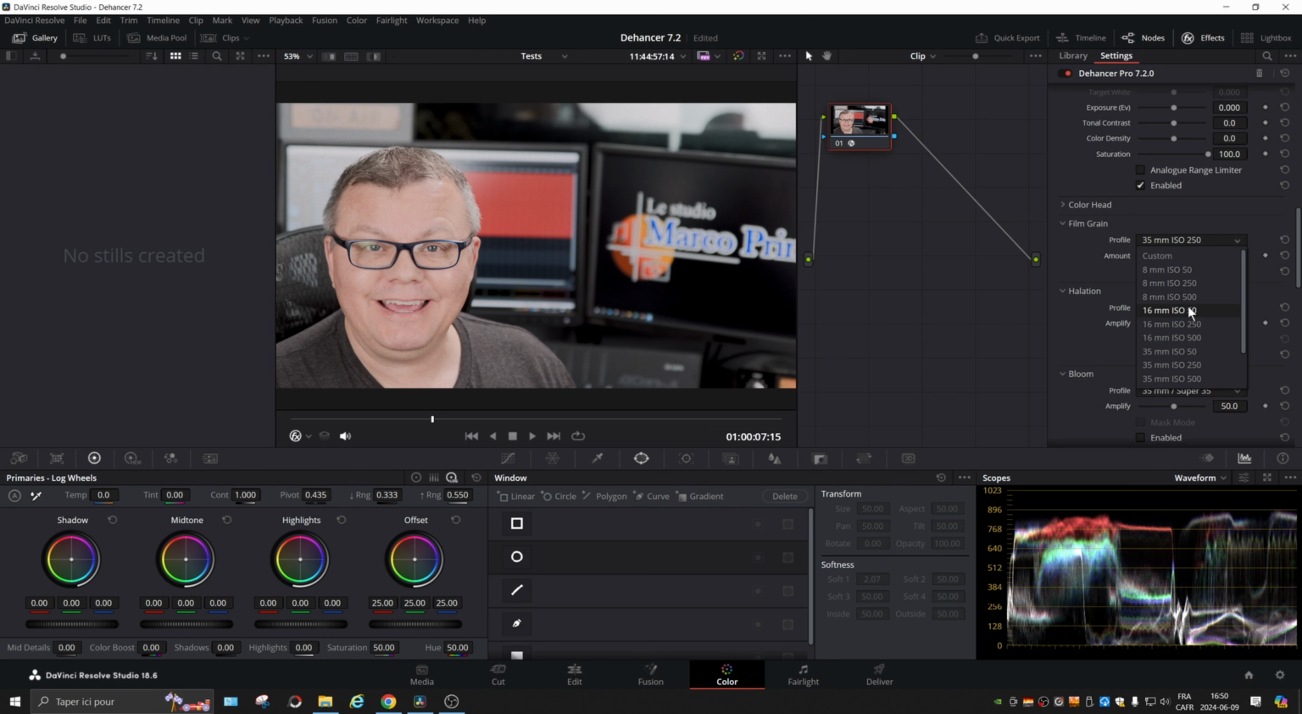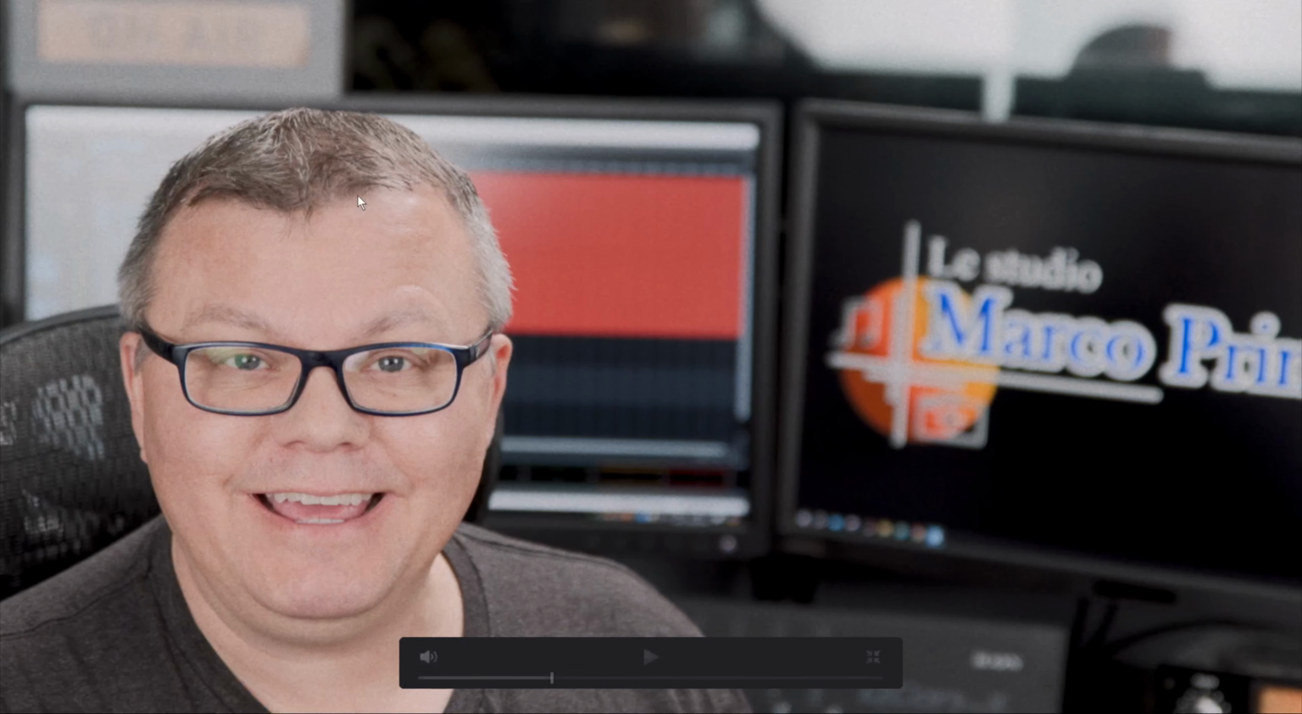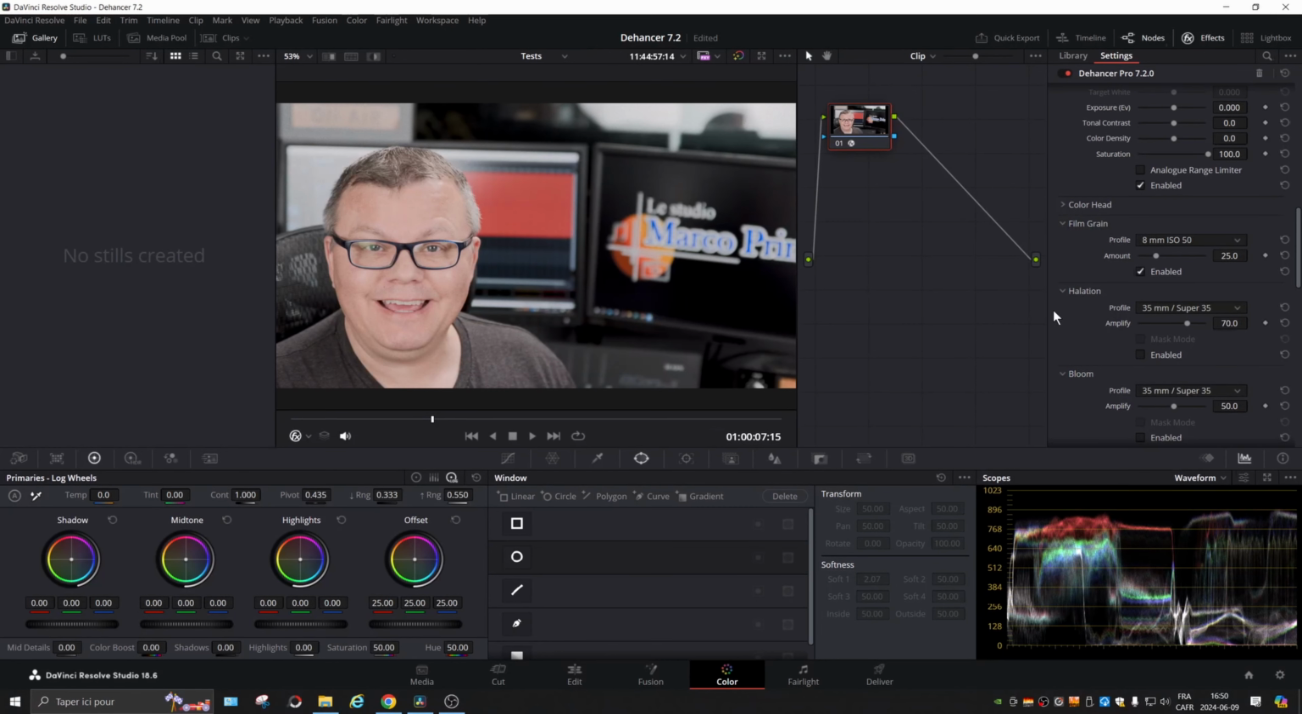So this is a bit of grain. You can change to the film tape you supposedly used when you recorded the image. So if I go to 8mm ISO 50, you'll see that the grain is a bit higher and bigger. And of course you can change the amount as well. I'm gonna disable it.